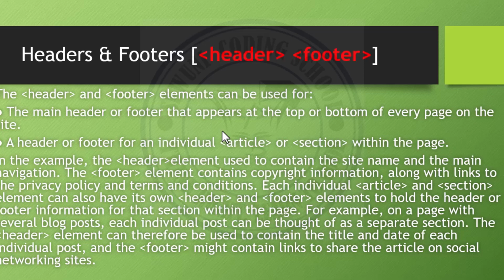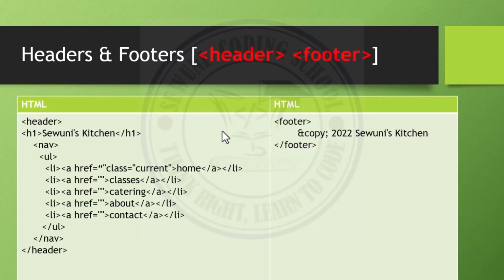Now each individual article and section element can also have its own header and footer element to hold the header or the footer information for that section within the page. For example, on a page you might have several posts. Each post can also be thought of as a separate section. The header element can therefore be used to contain the title and the date of each individual post, and the footer might also contain links to share the article on social networking sites.